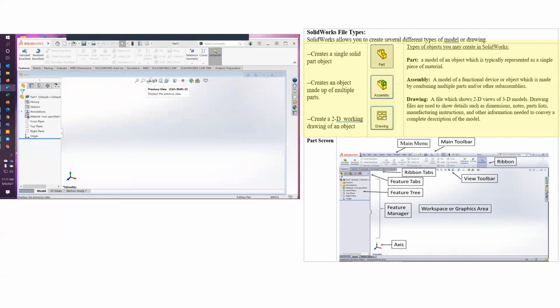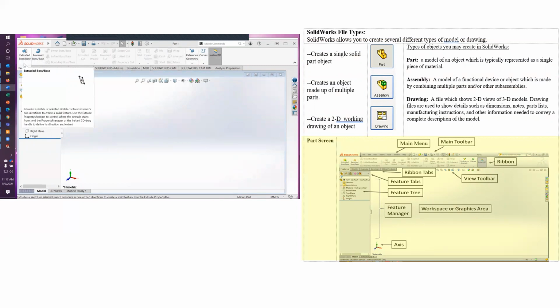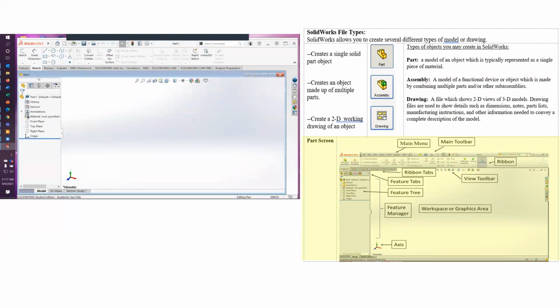So we have several different aspects of it. Our main menu is still up here at the top. And then here we have our ribbon, which has all the tools that we're going to be working with. And we'll primarily be working with the features and the sketch menus. We will do a little bit in the simulation over here, but we really won't be using any of these other tabs. The next part is this view toolbar, which we're going to go into more detail when we get a little farther. And then here is the feature manager.